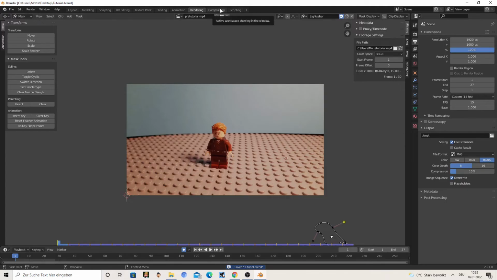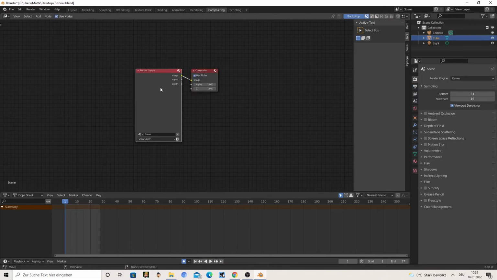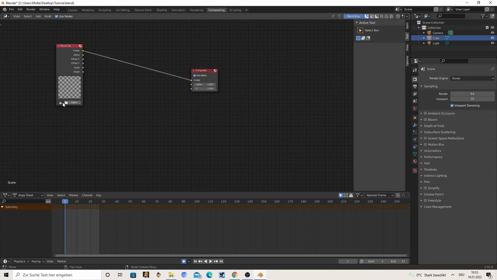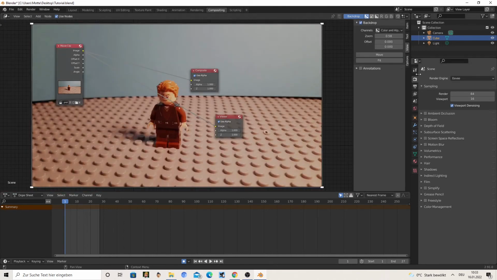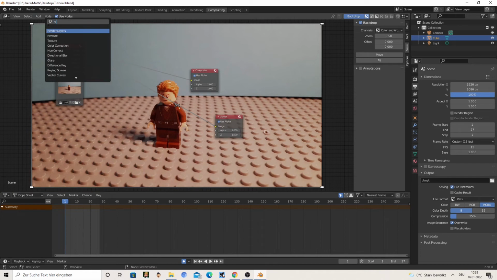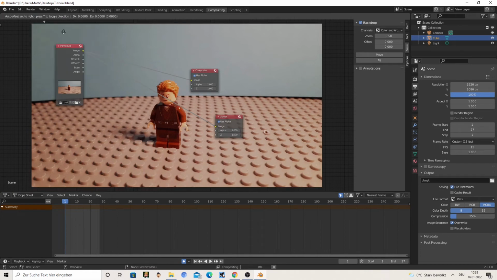Go into Compositing, select Use Nodes, and delete Render Layers. Add movie clip and connect it to Composite. Add viewer and connect it to movie clip. Make sure that the resolution is the same as your original video. Add reroute and connect it to viewer and composite.